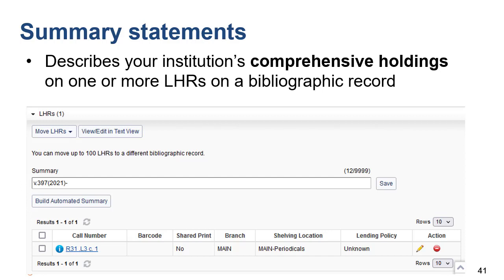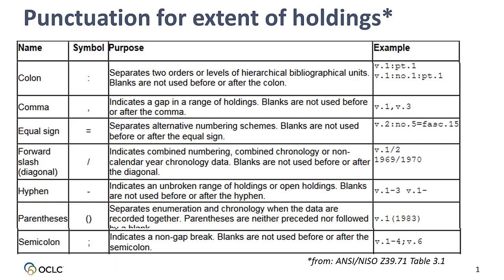The summary statement can be created in Record Manager using the Build Automated Summary tool, which looks at 853, 863s, and 866 fields in the LHRs. Alternatively, you can create the summary statement manually. You will need to update the summary statement when your holdings change, except for currently received serials where the statement indicates you have open holdings. That is, you're currently receiving the item.